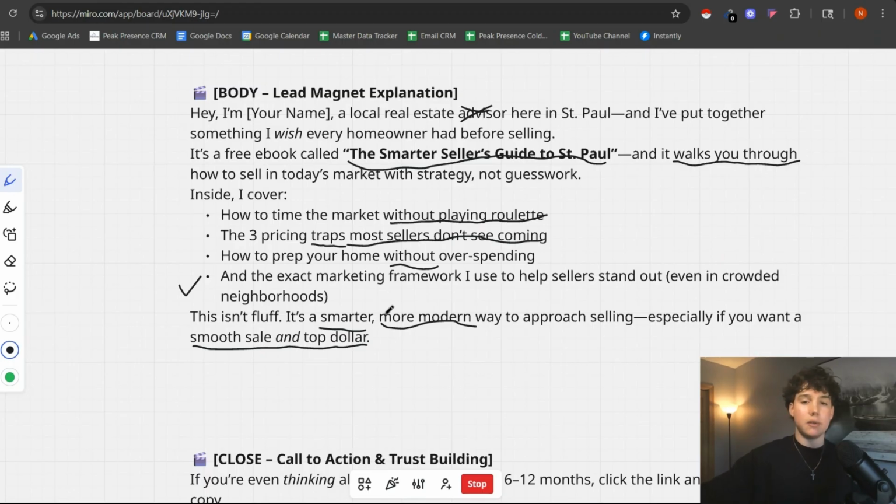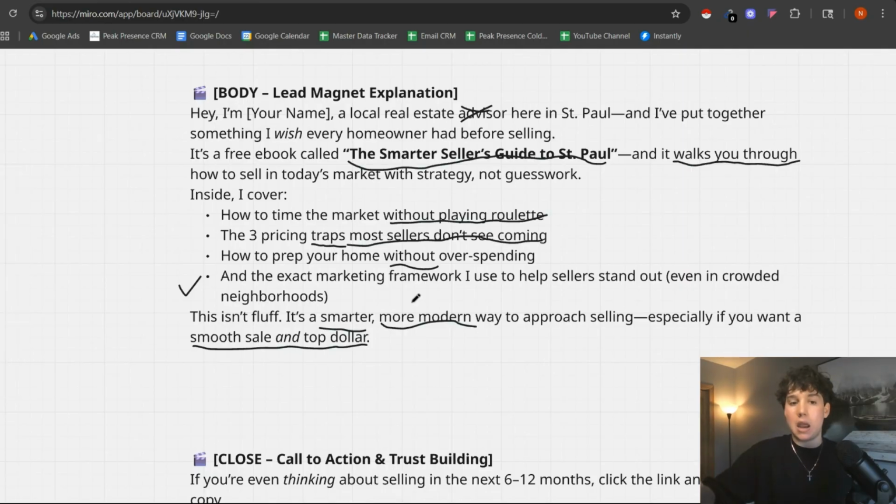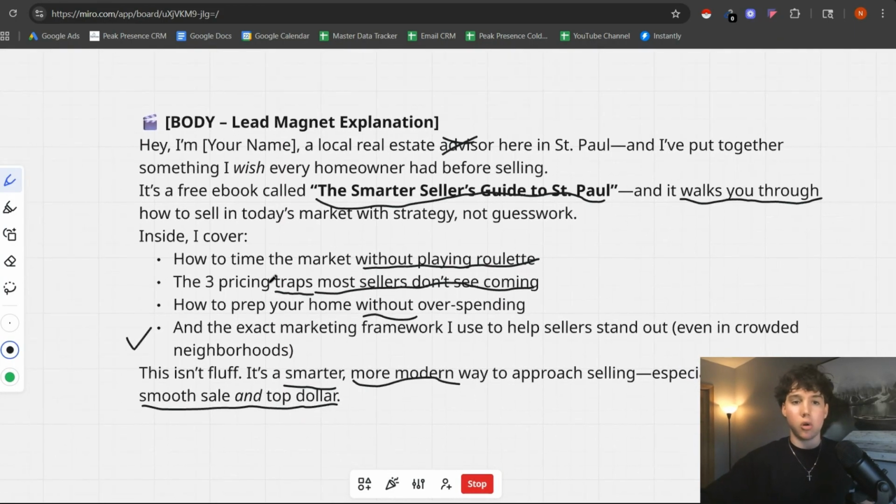and top dollar. So you can see if you just go in your script and just highlight and underline these kind of keywords that stand out, there should be a pretty decent handful of these words that are just kind of getting their attention, but also creating curiosity with the seller. And that's the whole goal of it. So this is a solid body right here.